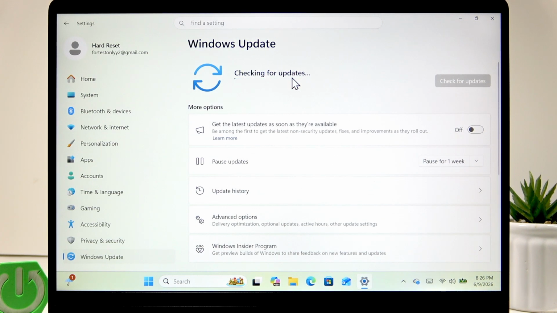Once your device finds available updates, it will start downloading and installing it on your computer. If you have to restart your device to apply changes, you'll be notified, and you'll also be able to do so by clicking Restart Now icon that will appear right here.